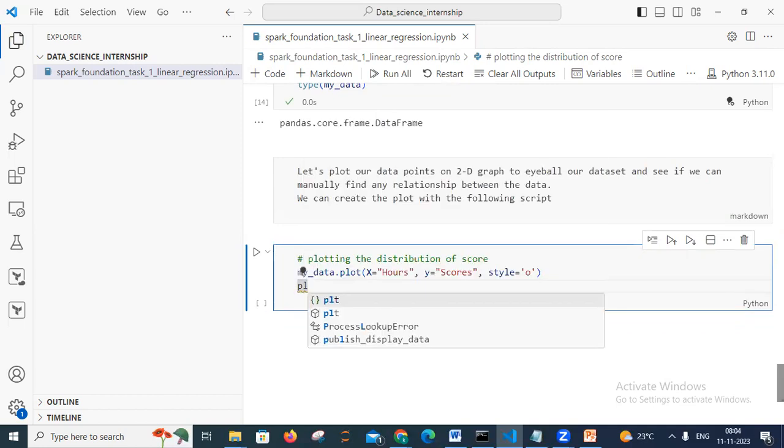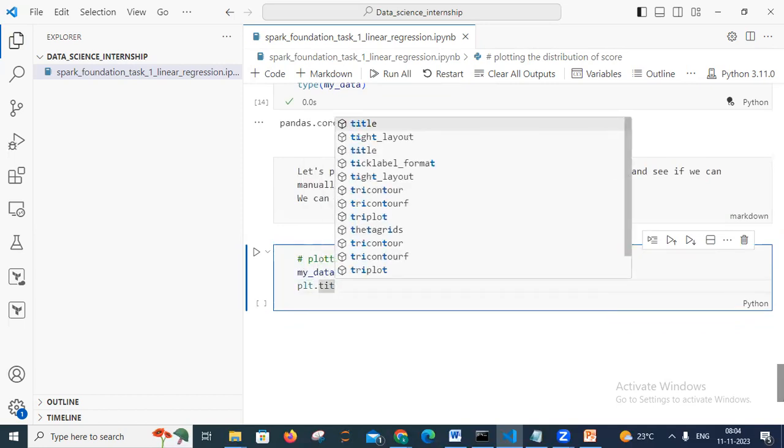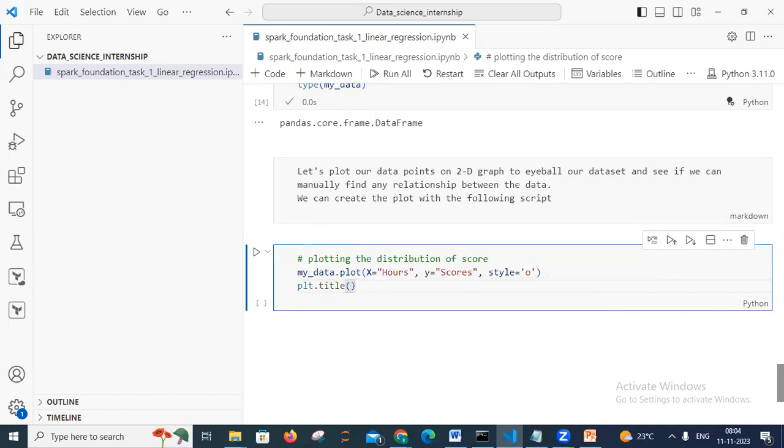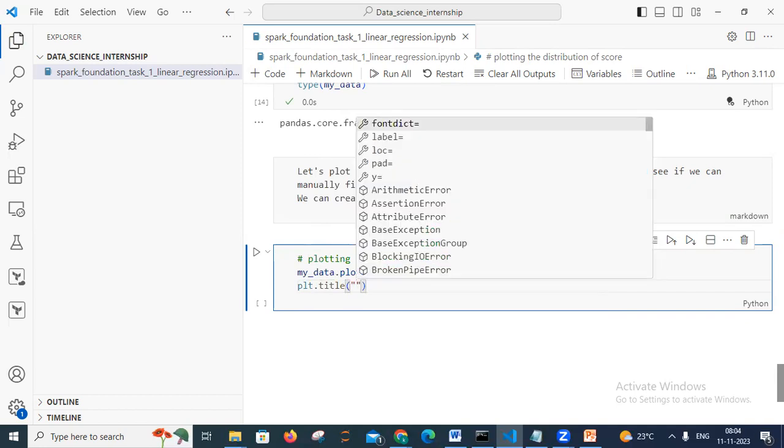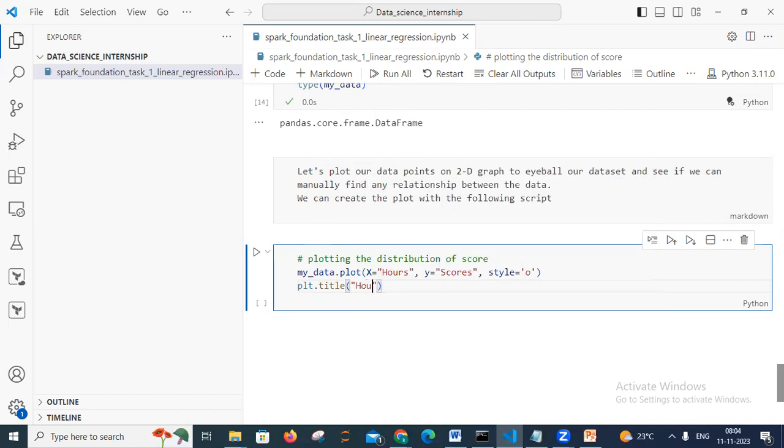And plt dot title, and you have to provide the title. We have to see the distribution, right? We have hours and score, we have to see that distribution. So hours versus score, or hours versus percentage of score, right? Percentage you can write.